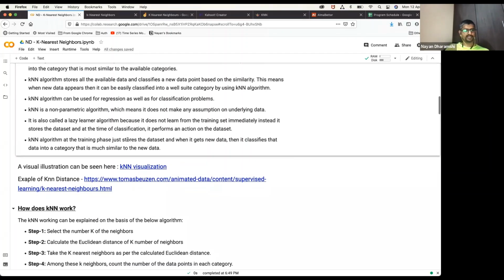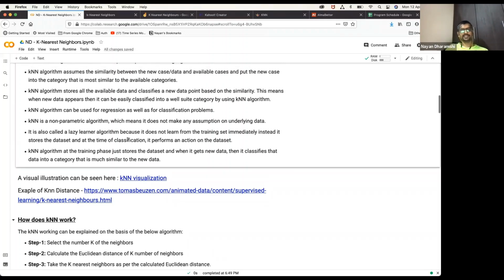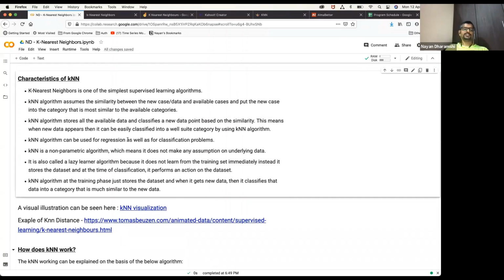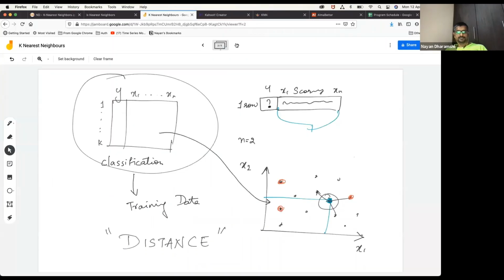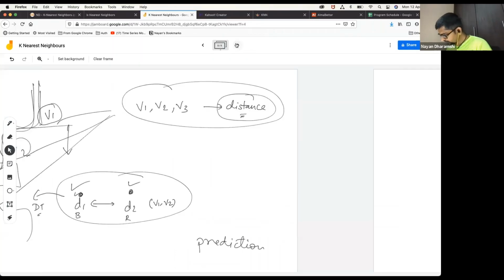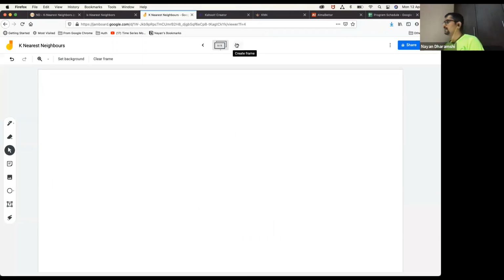This we just discussed. It just uses the training data and classifies based on that, right? So that's KNN for us. Okay. Any questions so far before we get into the distance part? No questions? Cool. Okay.